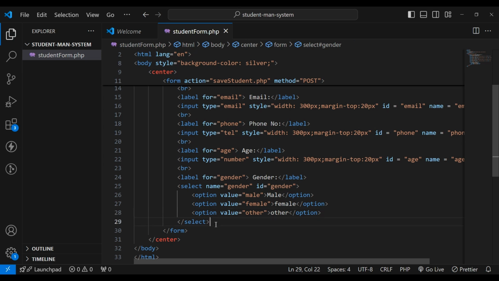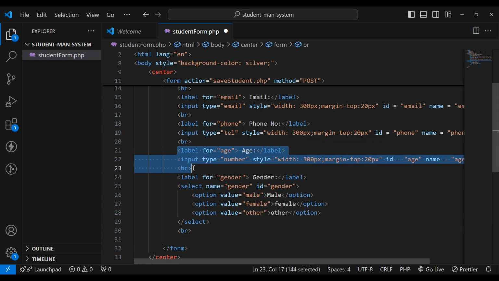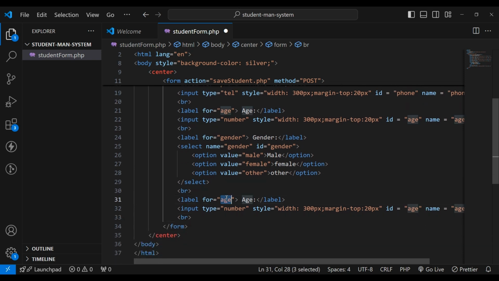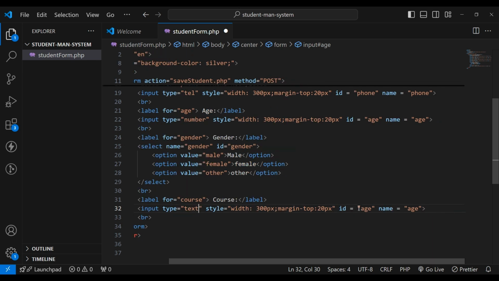Now we have age, gender, phone number, email. So let me add one more field, that is course. Let me give a br tag here for the next line, and let me copy this input. So this is for course. And course will be simply a text, and we will change here as well to course.